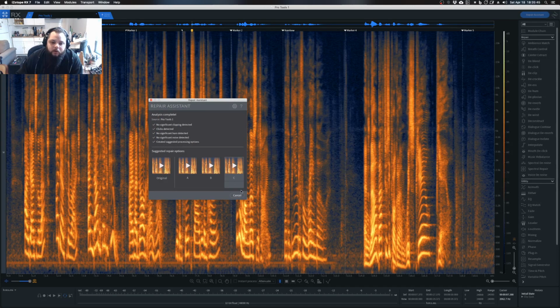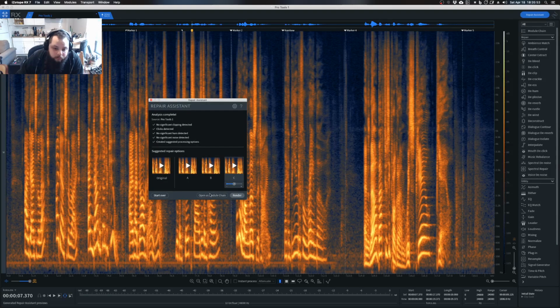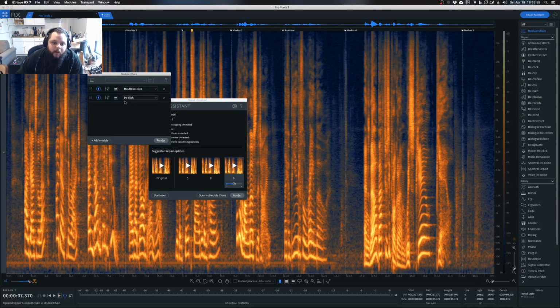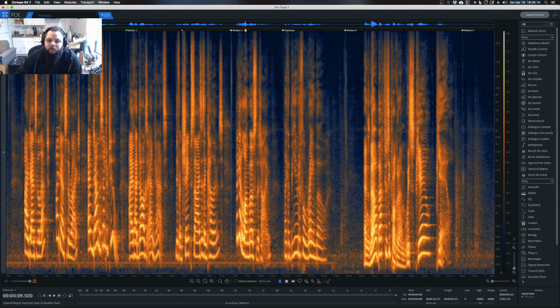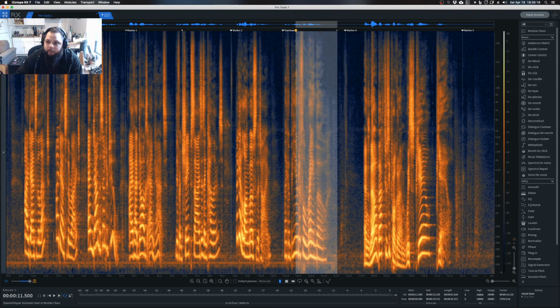And then if I want, I can click here and see the module chain that it's suggesting. Open as module chain. And it's just doing mouth declick and declick. I actually don't want to use that. I have some other thoughts about what needs to happen to this file. But if you find yourself in a situation where you're scratching your head trying to figure out which modules need to be used to fix this, the Repair Assistant is not a bad tool. That being said, I think we can probably do a little bit better than this AI is doing for us.